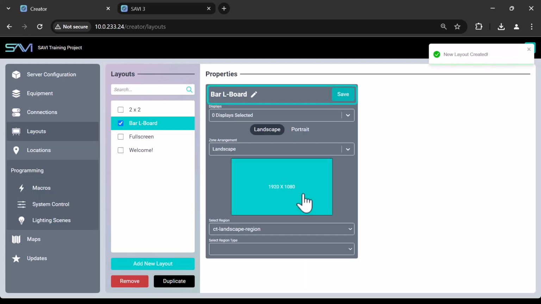At the top of the layout card, we now have the option to rename the layout as well as a Save button. Any changes made here will need to be manually saved, or they'll be lost as soon as you navigate away from the page.